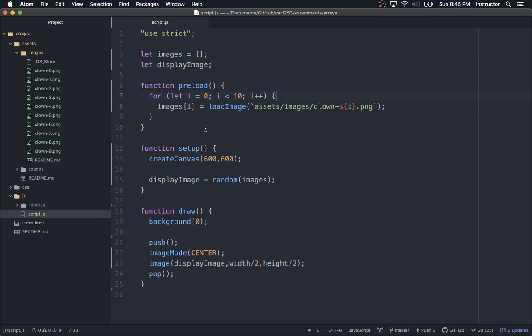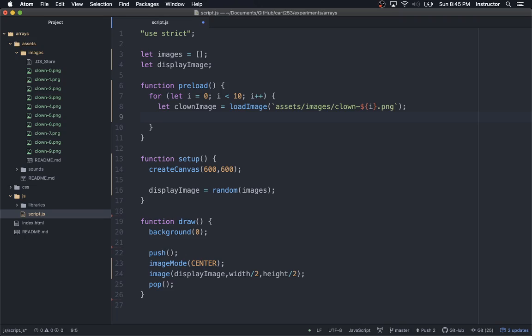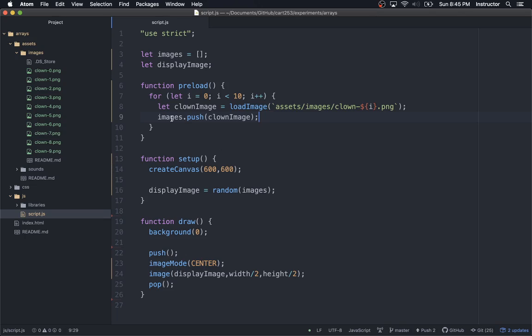We could also do this in other ways. We could, for example, say let clown image equals load image, and then we could use images.push clown image. That's also a nice way to do things. That's completely fine too, and that will work as well. Perfect. Okay, so this is a really good point, and remember and note that the only reason this works is because of the way that I've named my files here, right? Starting with 0 and then numbering them sequentially, but otherwise keeping the file name exactly the same. Otherwise, it wouldn't have worked.